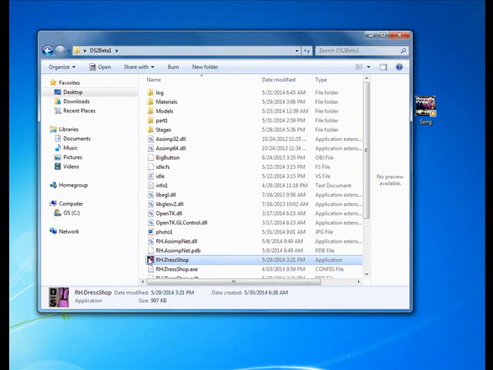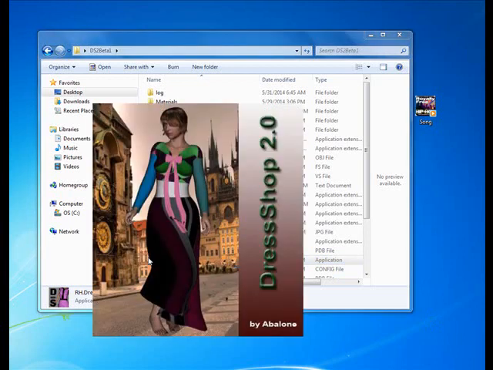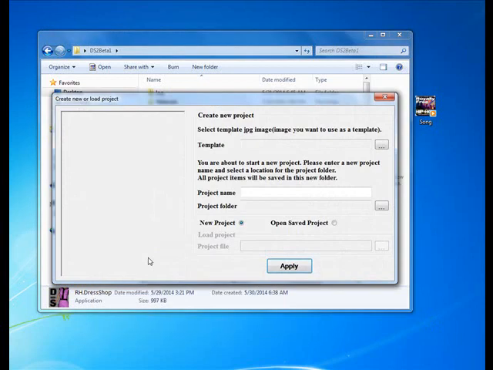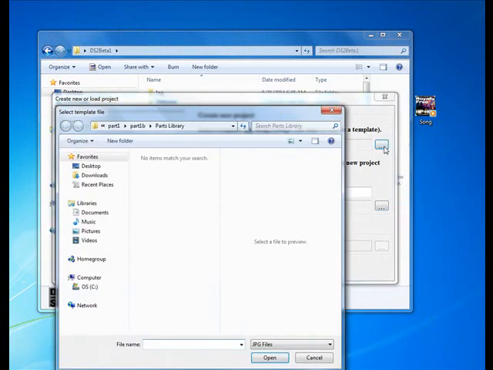Welcome to DressShop 2 tutorials. When we launch DressShop 2, we see the setup screen. On top, we need to open a template, either a photo or sketch that we will reproduce in DressShop.